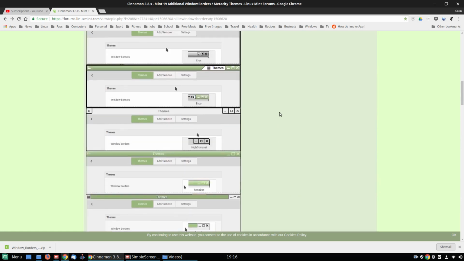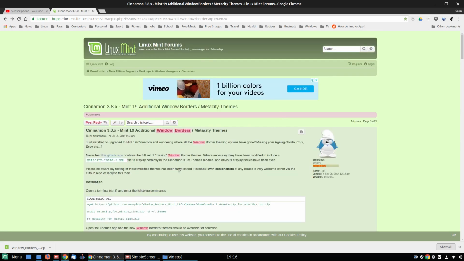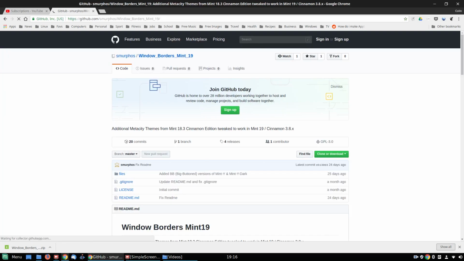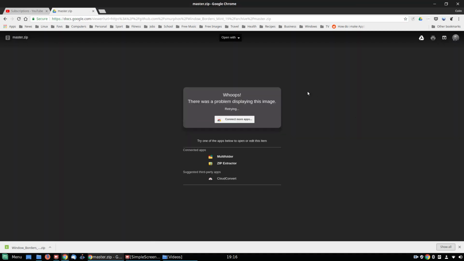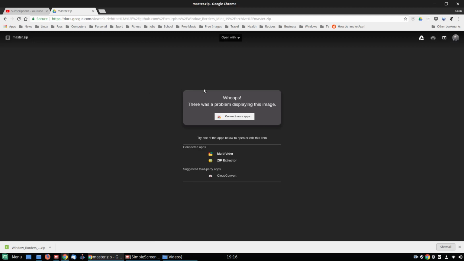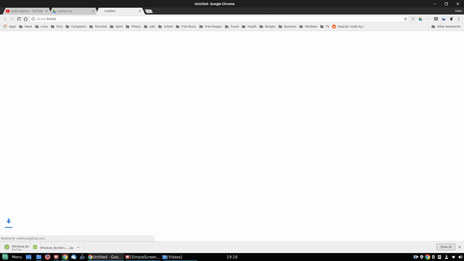So let's go to his GitHub page. Now if you click on this, you could git clone and download that, or you can just download zip. Now sometimes that works and sometimes it doesn't. It says whoops, there's a problem, whatever. If there's a little download button up here that says open original, click on that and that'll start downloading like so. So that's done.